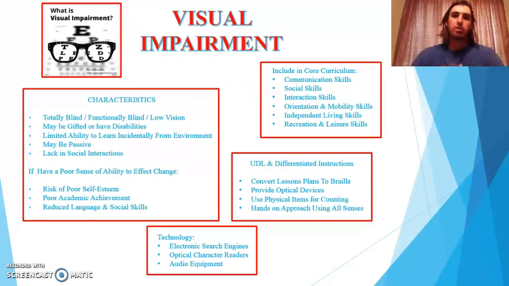Another disability covered is visual impairments. Students with visual impairments may be totally blind, functionally blind, or have low vision. Students with visual impairments may be gifted students or have a variety of disabilities. The one common characteristic is they all have a limited ability to learn incidentally from the environment.